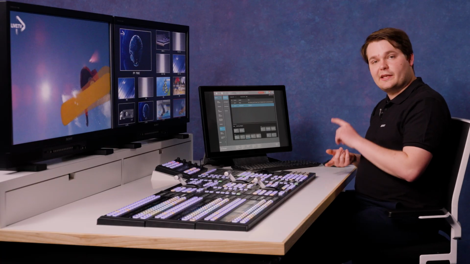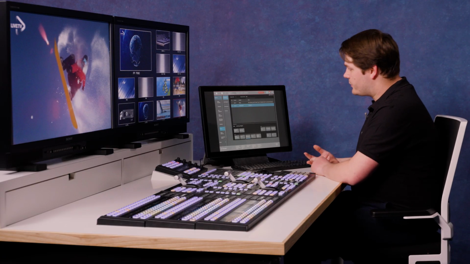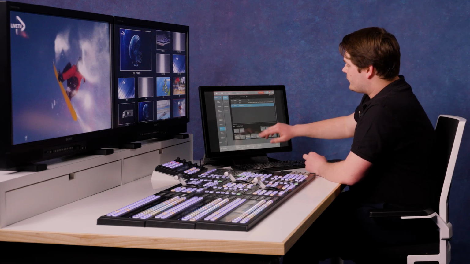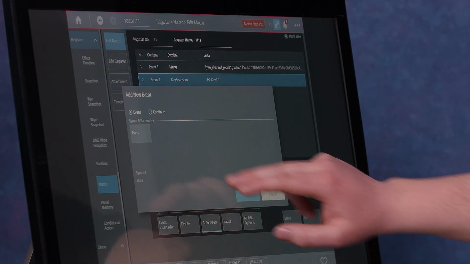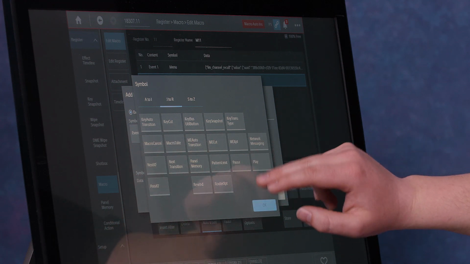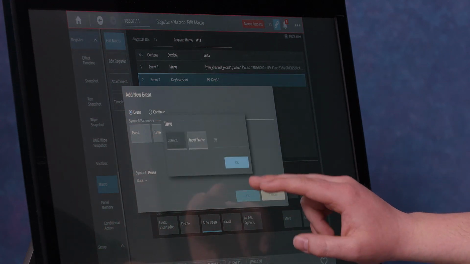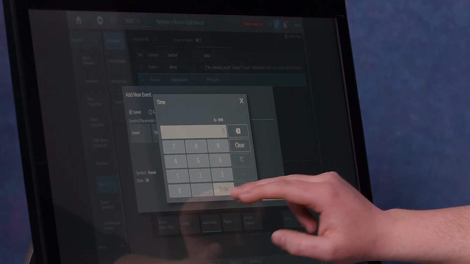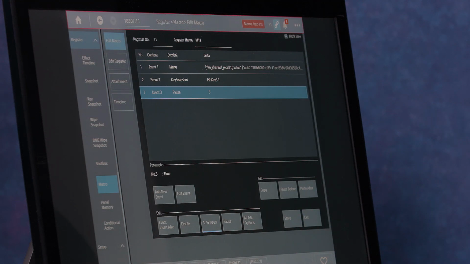So straight away, the key snapshot's going to recall, and the frame memory is going to be there. We'll give that a pause of a couple of frames. I'm going to add a new event. Go over to pause, and let's just do a 5-frame pause. Then I want to turn my key on.